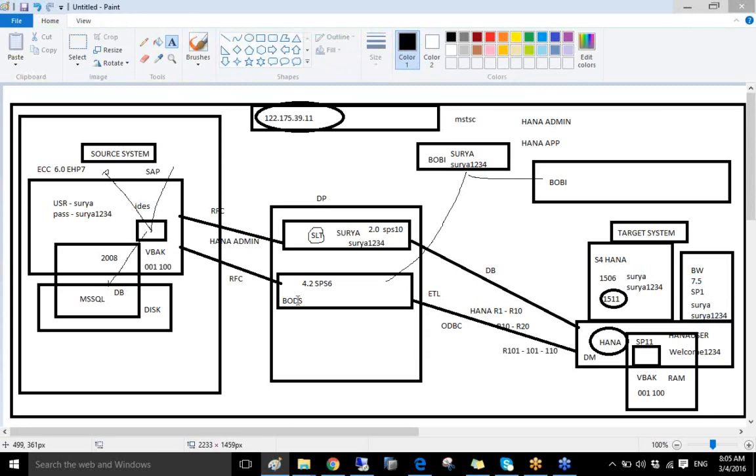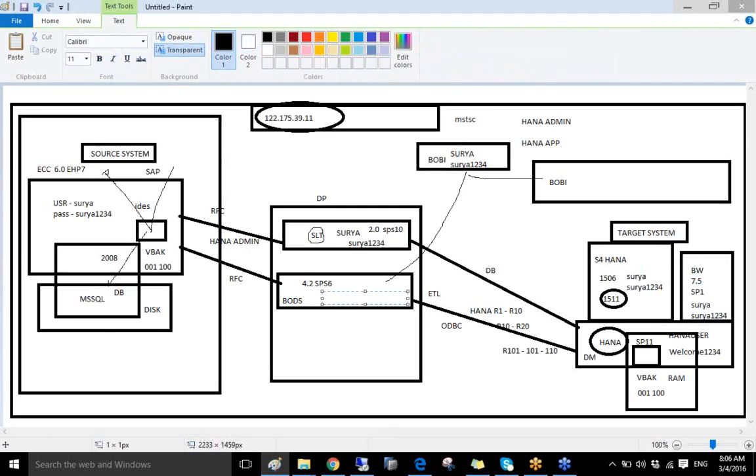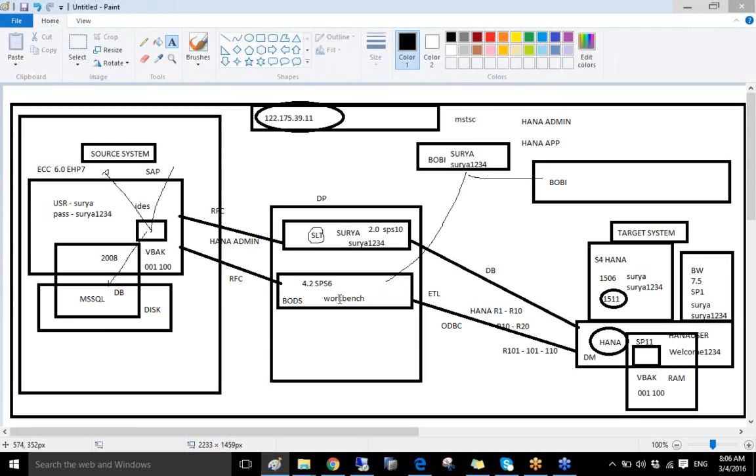BODS has two UIs. We can access BODS using a UI called Data Services Workbench. So using this UI, which is nothing but the user interface, we can access BODS. And the other UI is the Designer. Designer is the other UI to access BODS.